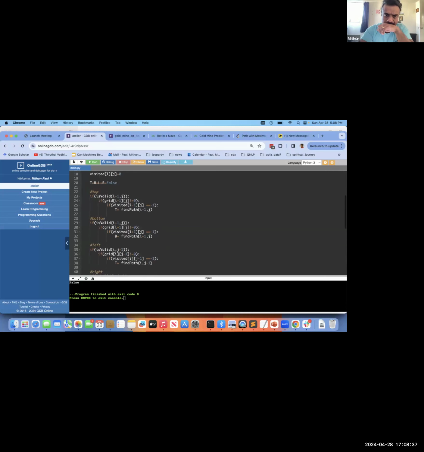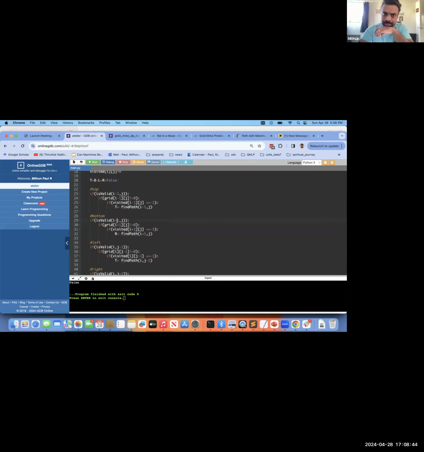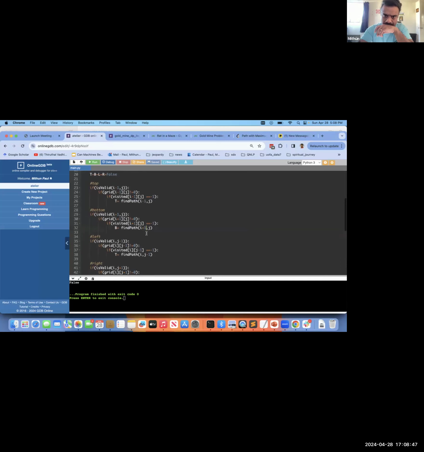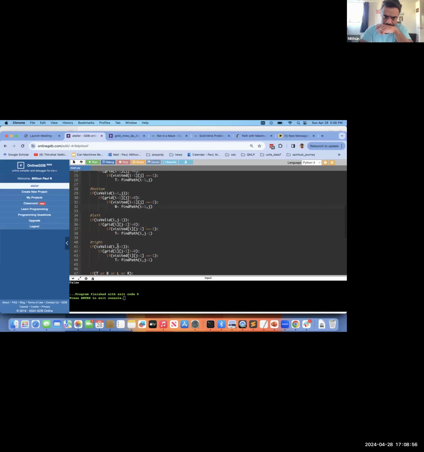I'm back. Okay, so I copied everything as it is. Basically top is the one we did, t is equal to find path of i minus 1 j. Bottom is i plus 1 j everywhere. Is valid i comma j minus 1, is visited i comma j minus 1. Okay, j minus 1 is left, j plus 1 is right. If at least one of my children says there is a path, I return true.